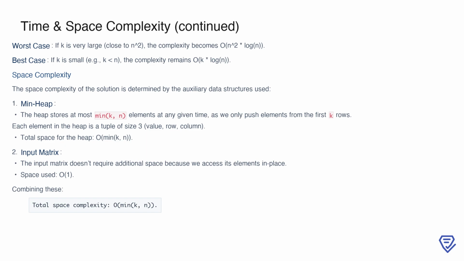In the worst-case scenario, where k is very large, approaching the total number of elements in the matrix, the complexity becomes O(n squared * log n), as the heap size can grow significantly. On the other hand, in the best-case scenario where k is small, the complexity simplifies to O(k * log n), because the heap operations only involve a small portion of the matrix.